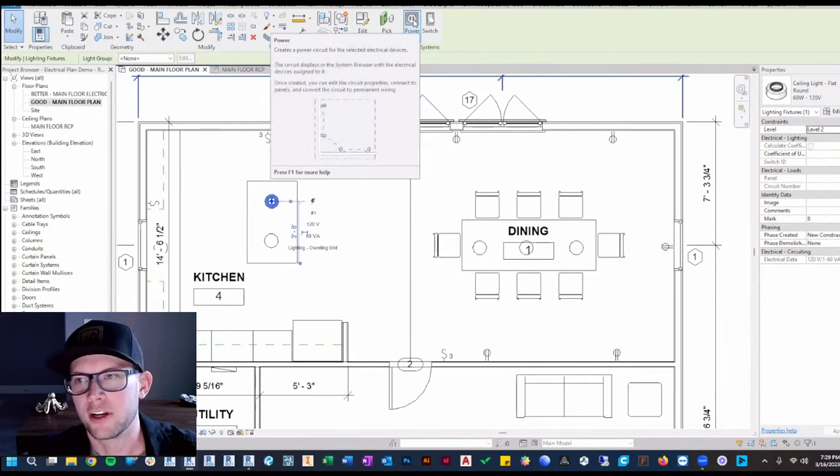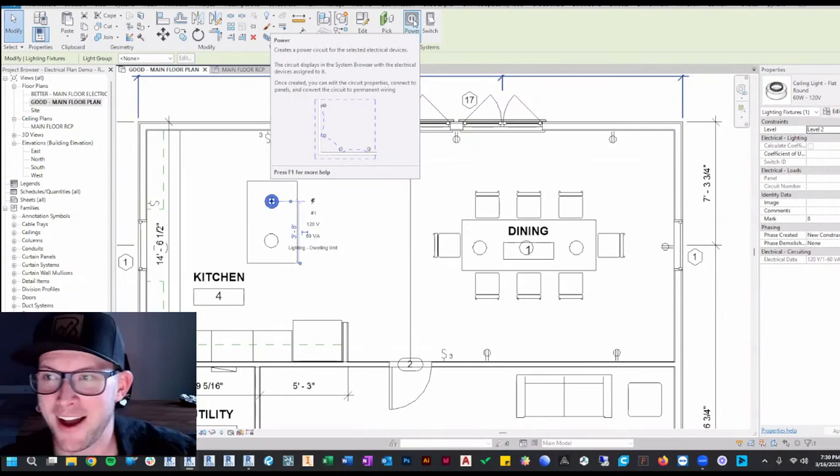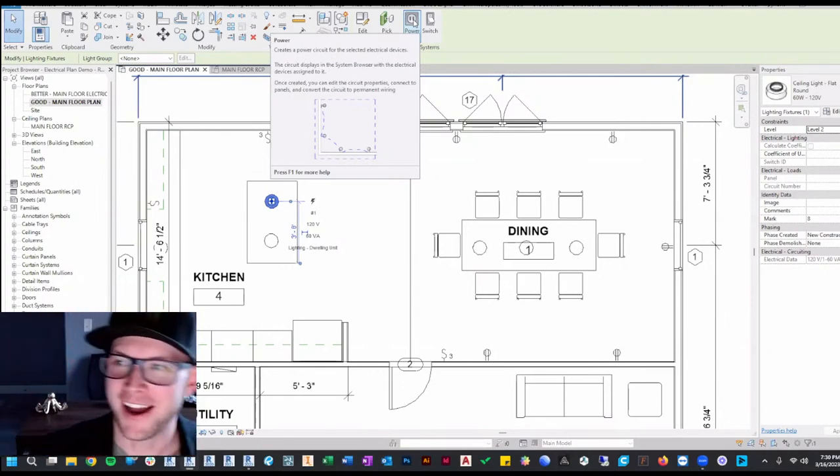So what you're going to do is you're going to create a circuit. Now, I am not an electrical engineer. I only know so much about this topic, enough to get me by on my electrical plans.